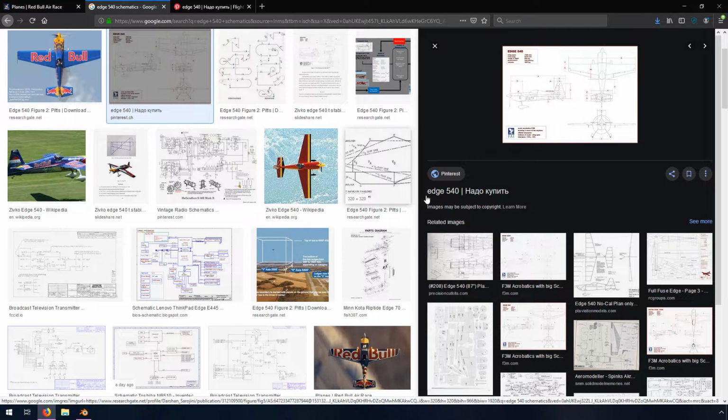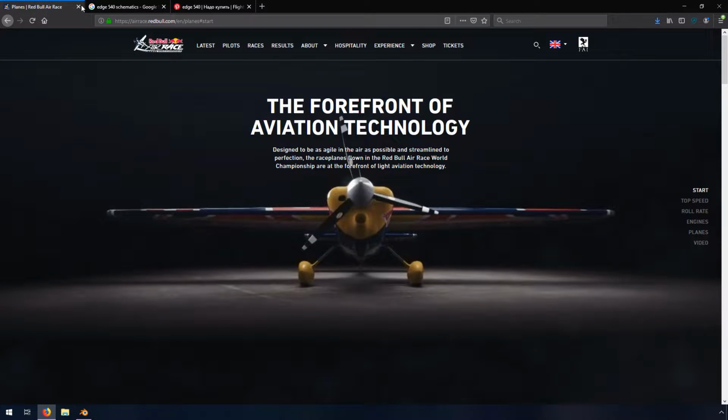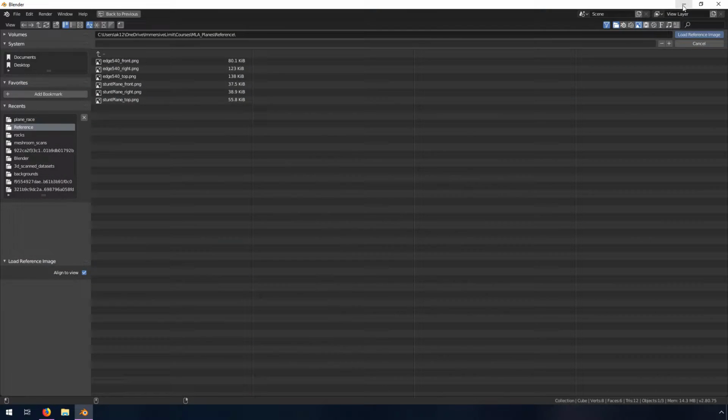Now, because I don't have the rights to share this image and it wasn't clear where it came from, I made my own version of it that you can download. The links are in the description.